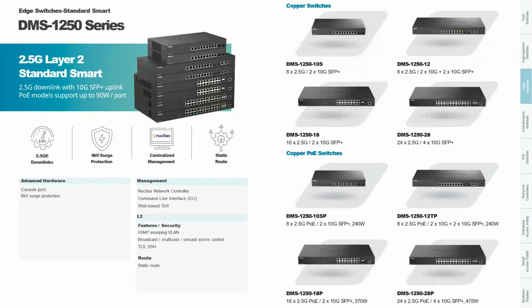And one of the latest sets we have is the DMS 1250. So these are multi-gig. Note the DMS in there. So various models there, all starting with your bog standard 2.5 gigabit ports added on.